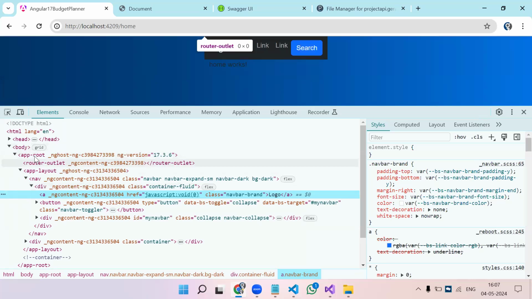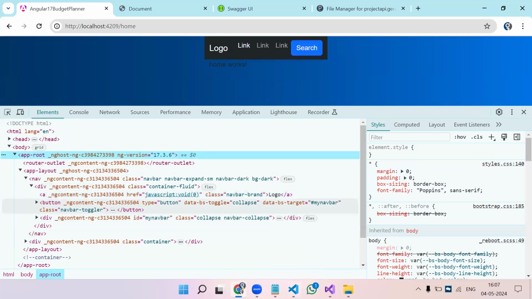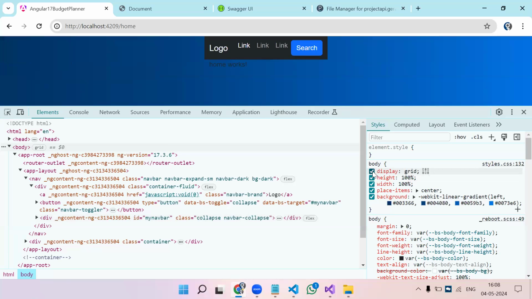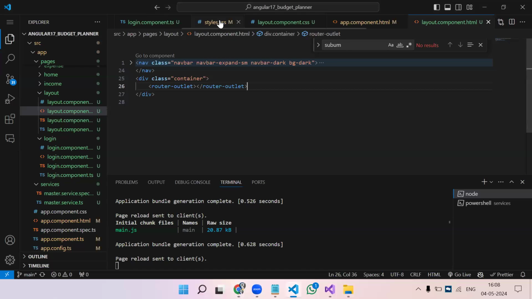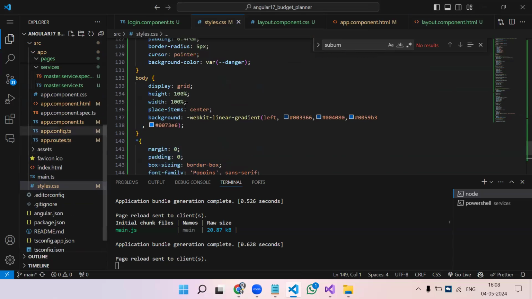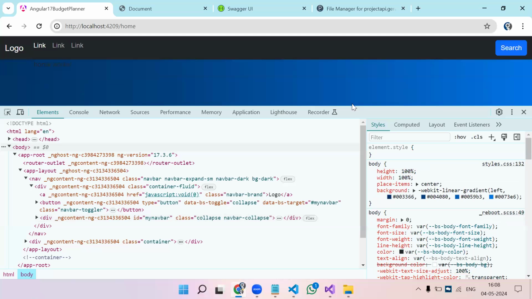Body taking the complete app. Why is the root taking only this space? Let me just check this quickly. So in body CSS, we had display grid. So if we remove that, now it is working fine. So let's remove that, where it was. Okay. So let's save. Now you can see we have got the complete proper nav bar.